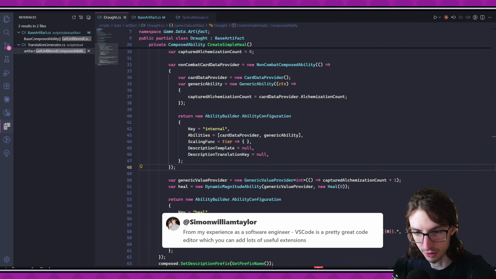From my experience as a software engineer, VS Code is a pretty great code editor, which you can add lots of useful extensions. Yeah, I agree.